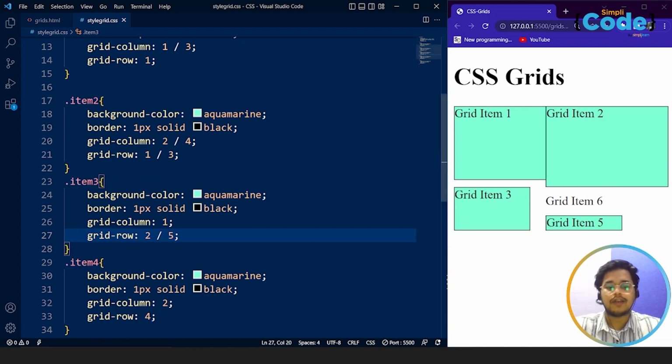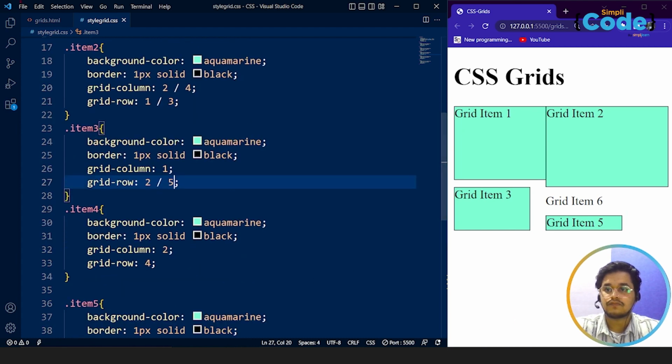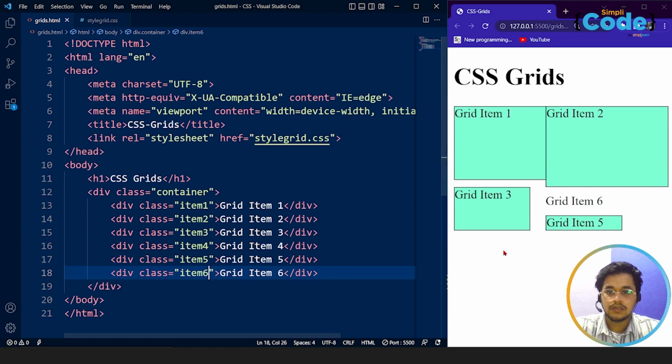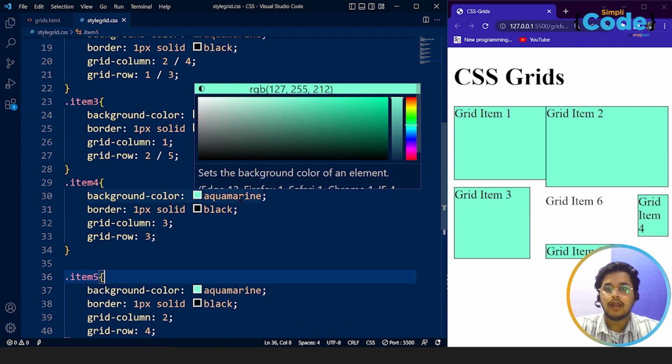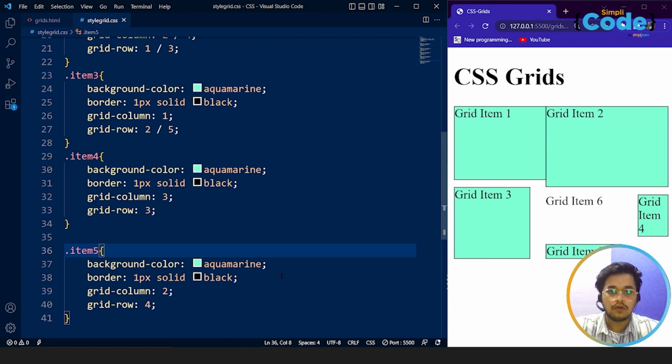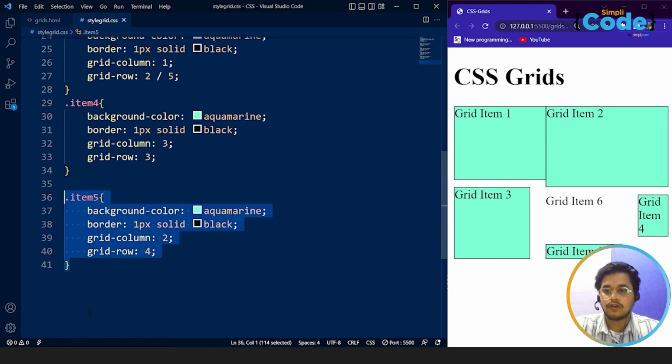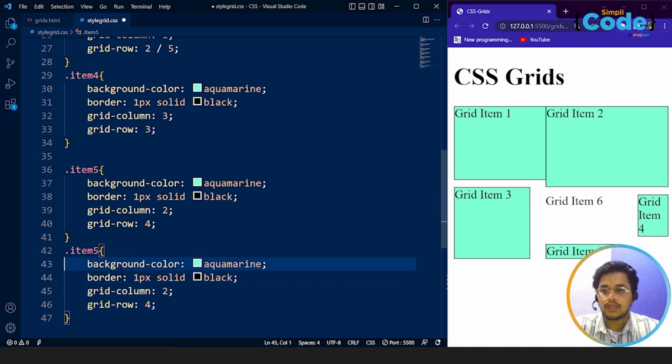So we want the grid item to be present at the left hand side, which it was not present here. So we are going to use it here now. Let me just see if I have item 4. Yeah, we have item 4. So for item 4 we are going to use grid column as 3 and grid row as 3 again. Fine, save it. So here is our grid item 4, and for grid item 5 we have used 2 and 4. Lastly, we are left with only one grid item, which is item 6. Fine, here we'll use the grid column as 3 and grid row as 4.